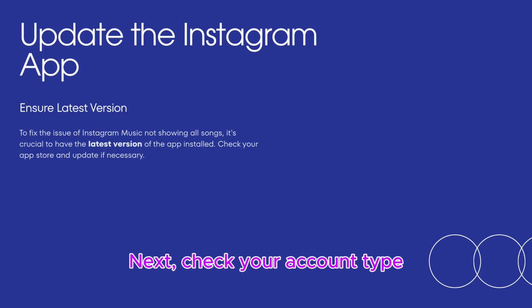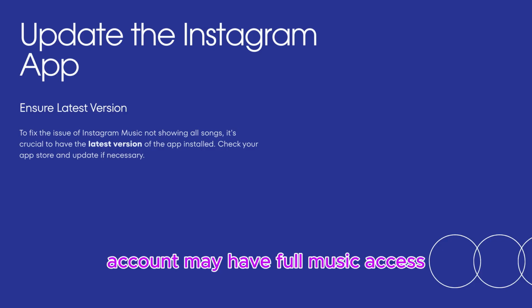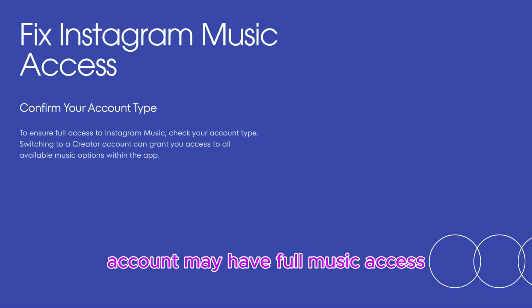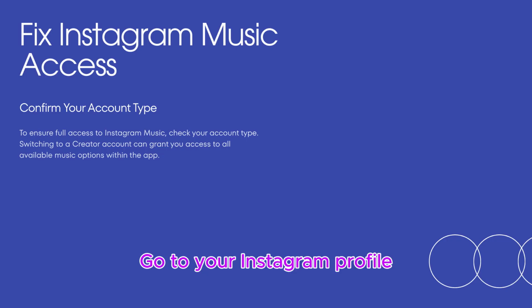Next, check your account type. A creator or business account may have full music access. Go to your Instagram profile, tap Menu, select Settings and Privacy, tap Account and switch to a creator account if needed.